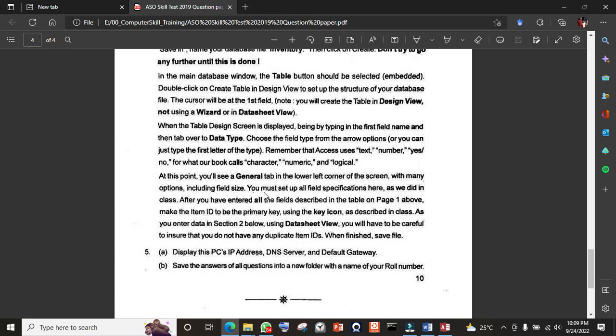तो इसमें आप फील्ड साइज़ भी आपको कहाँ पे दिखता है वो भी उसने आपको बोला गया है, ठीक है। After you have entered all the fields in the table of page 1 above, make the item ID to be the primary key, ठीक है। ये आप प्राइमरी की यूजिंग द की आइकन, ठीक है। As you enter data in section 2, use the datasheet view. You will have to be careful to ensure that you do not have any duplicate item IDs when saving. When finished, save the file.